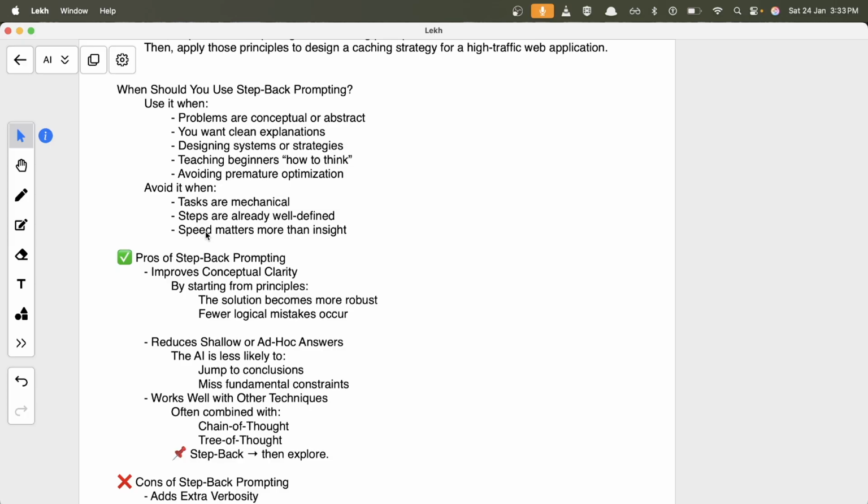Then you should avoid it, because in this particular technique, the model will first gain the knowledge that may be required to solve the problem, right? So basically latency will be a little bit high. If speed matters and you want your answers faster, then you should not use this technique.